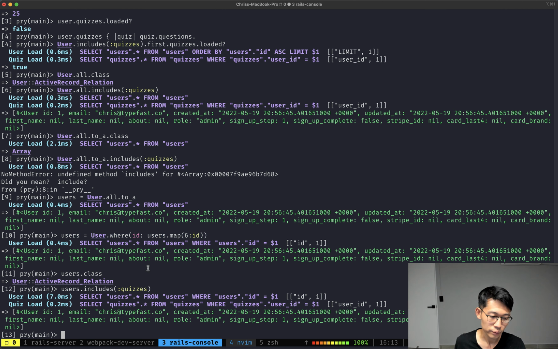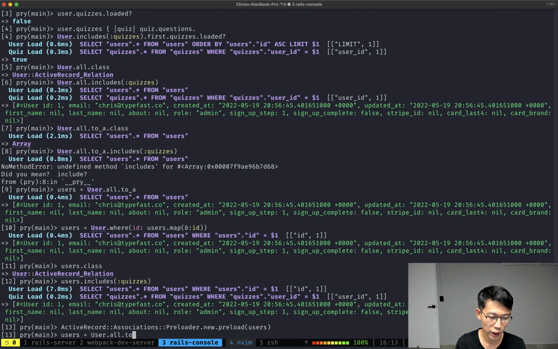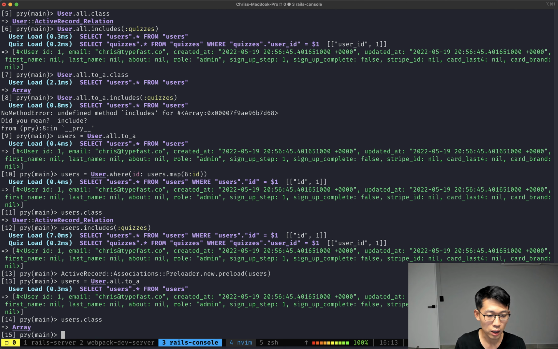The way you get around this is you grab a class that is built into Rails, and you utilize that. It's called ActiveRecord::Associations::Preloader. You instantiate it with new, and then call a method called preload. The first argument you pass in is the collection array. So let me reload this again and make sure that it's an array, and then type ActiveRecord::Associations::Preloader.new.preload, pass in the users array, and then the second argument is a symbol, the association that you want to preload. In this case, it will be quizzes.